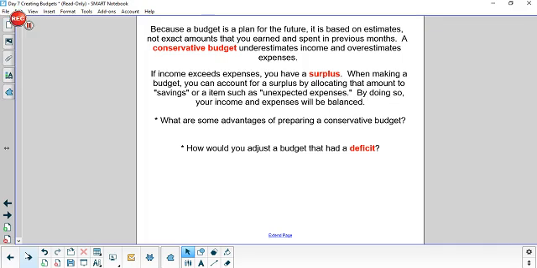So what would be some advantages of preparing a conservative budget? Well, if you underestimate your income and overestimate your expenses, then you do a balanced budget, and you should have some money left over at the end of the month. How would you adjust a budget that had a deficit? Well, we learned in the previous lesson that you then need to prioritize your spending and see where you can cut back some of your expenses.